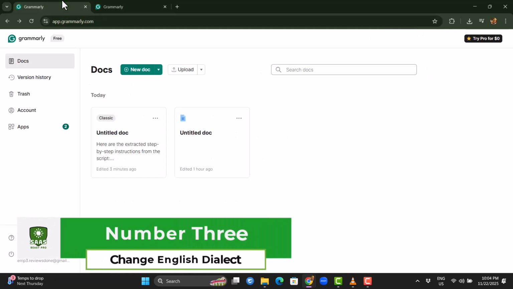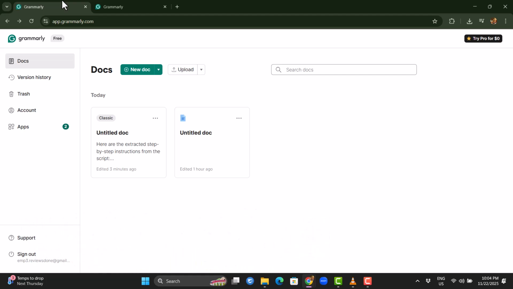Number 3. Change English dialect. If you're writing for an international audience or just prefer a certain style of English, changing the dialect is essential. It ensures spelling, grammar, and word choice are consistent and appropriate for your readers. It also prevents embarrassing mistakes like color versus colour depending on your audience. Let's do it.